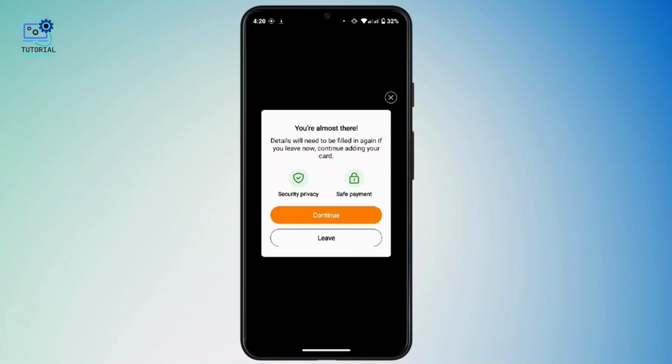So for that, go to edit billing address and you have to enter all of this information right here. Once you're done with that, simply tap on save. Once you have provided your billing address, now all you have to do is tap on the add your card button from the bottom of this interface, and if you have entered your correct card information, your card will be added to your Temu account.